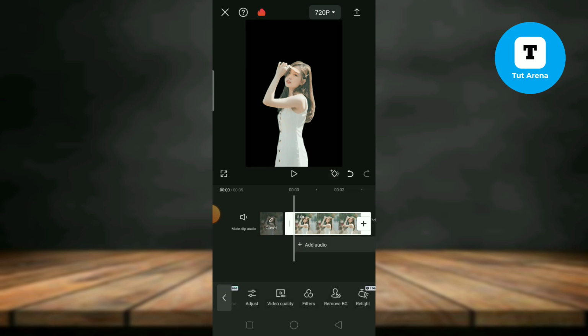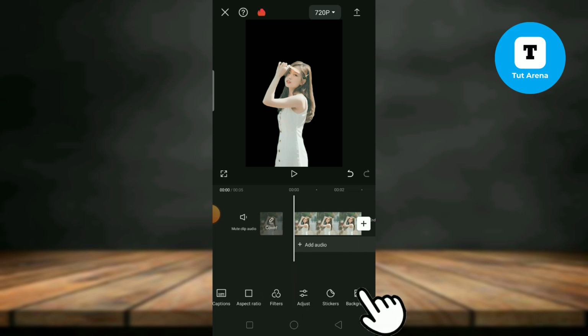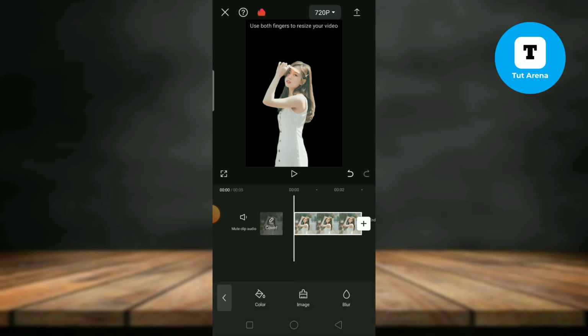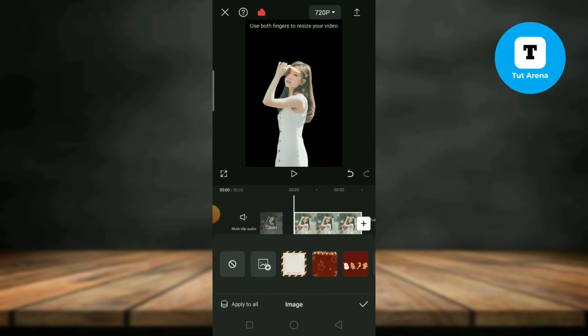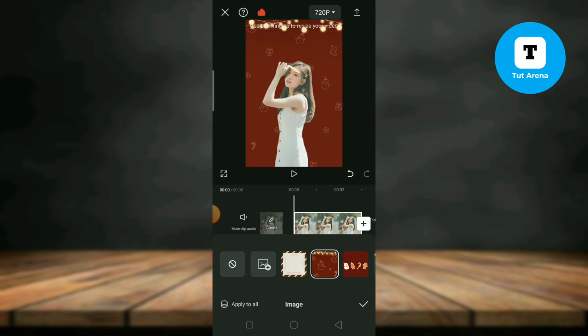Now let's go back. If you guys want to add other backgrounds here, you can also do it. Just scroll like this and then tap on the background. Here you guys can also see three options. Now tap on image. You guys can see a lot of backgrounds here which are available in CapCut app. You can also use them as your background. I'm not going to use this as my background. I'm going to use my images as my background here.